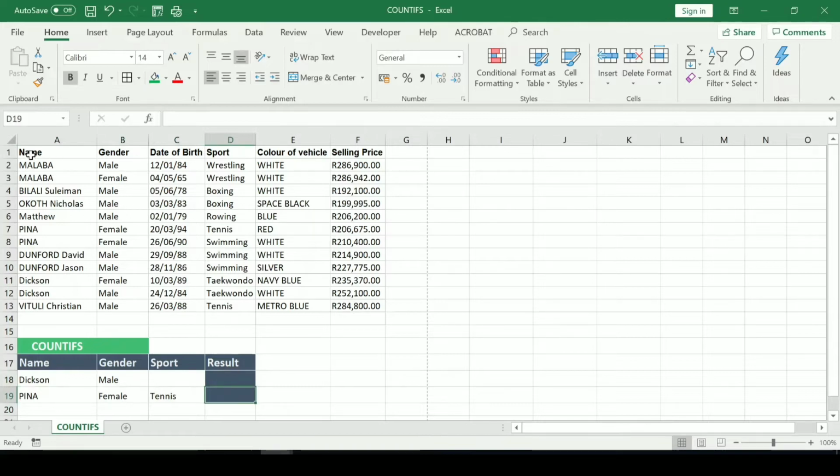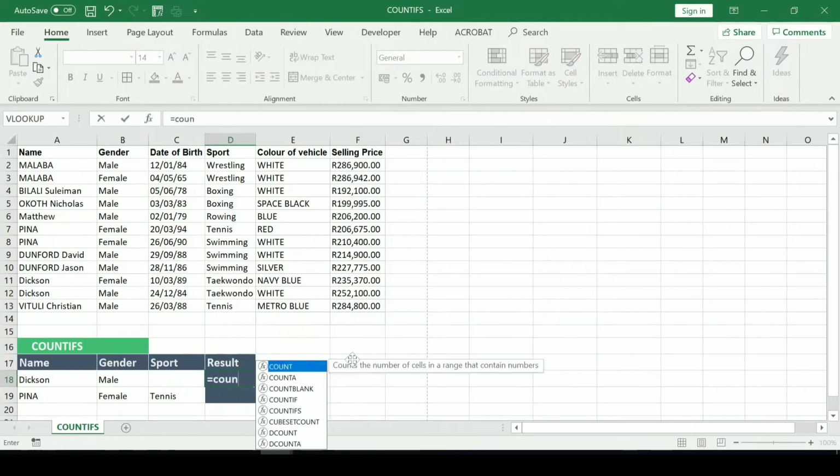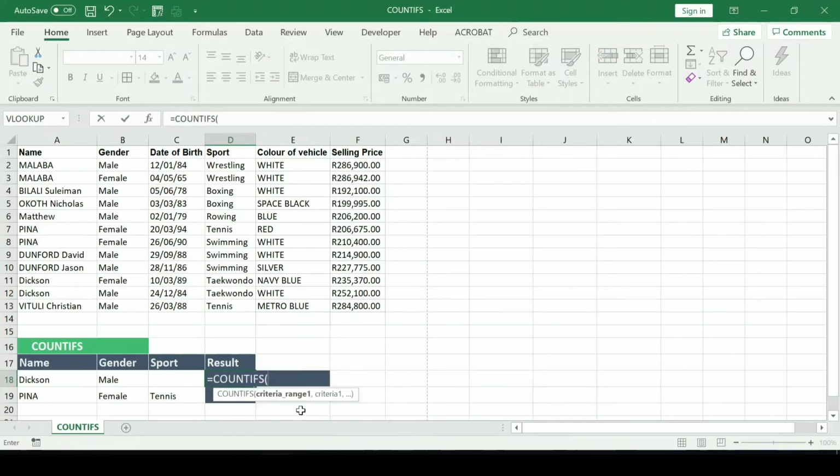Now coming to the table that I have here, I have the name column, the gender column, date of birth, sporting, color of vehicle, and selling price. To use the COUNTIFS function, I'll click here for the first criteria. I'll start by typing in my equal sign and type in the count function. While typing in, I'll see other Excel functions. I'll just double click the COUNTIFS.